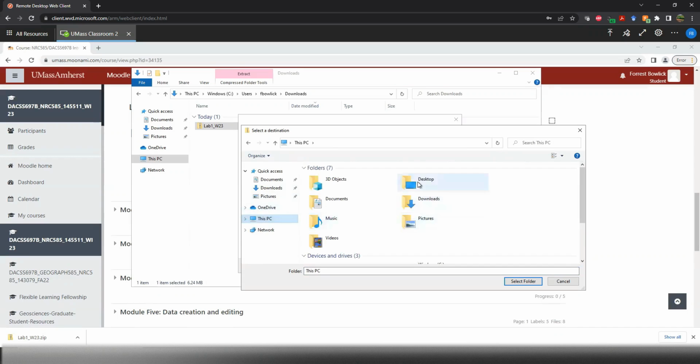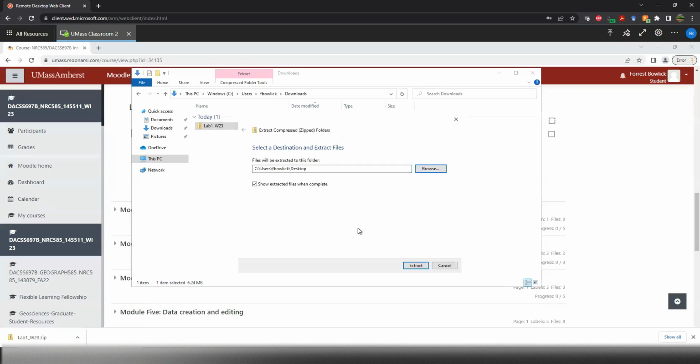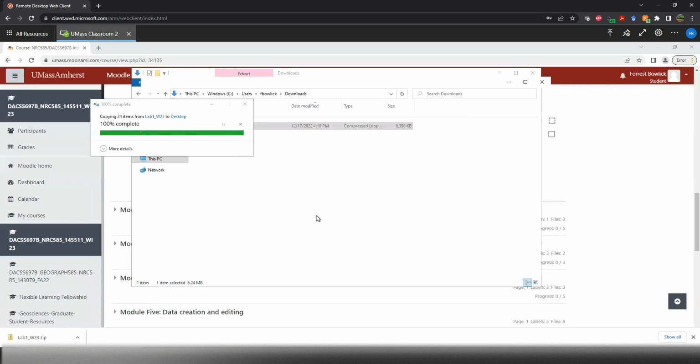Now, if you are using the virtual drive or a campus computer, know that anything you extract to your desktop is not permanent. As soon as you log out of this, it goes away. So you'll need to practice rezipping and uploading it someplace to keep your stuff around. Talk about that in a little bit. I'm going to extract here on my desktop.